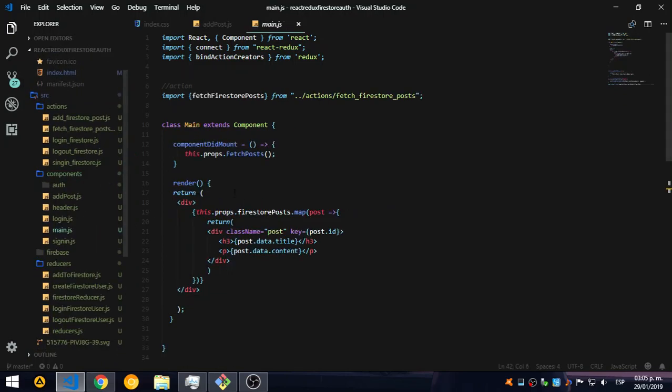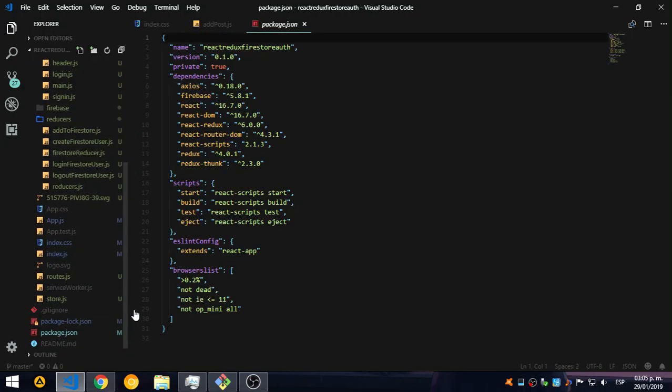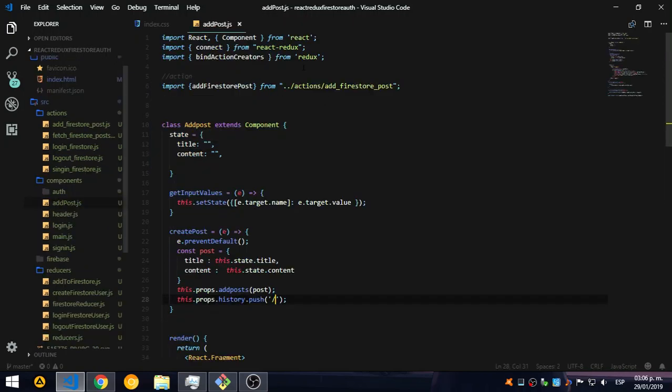components and main. Oh, but first of all, I forgot to show you what I got on my package.json, so you can see what I got. I got Axios, but I didn't use it, because I'm fetching everything using Firebase. So I got Redux and Redux Thunk. You can see the versions here, and React Redux, of course. And of course, also React Router, since I'm using that. So, in case you were wondering what I'm using, you can see that.